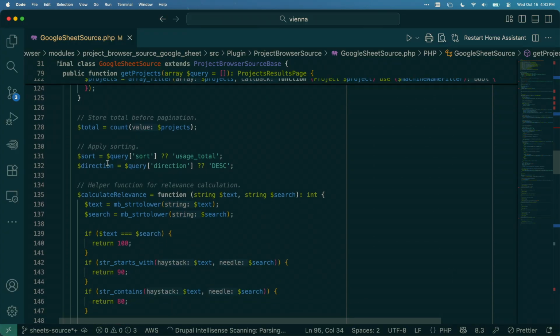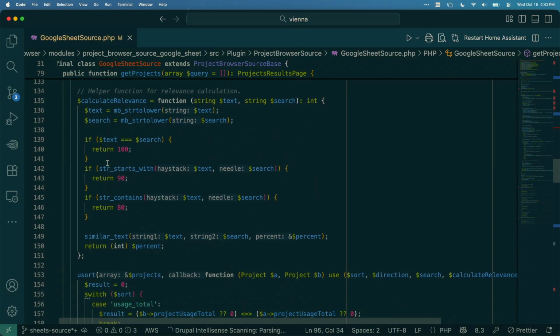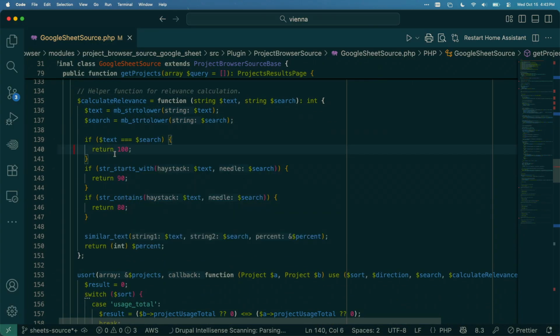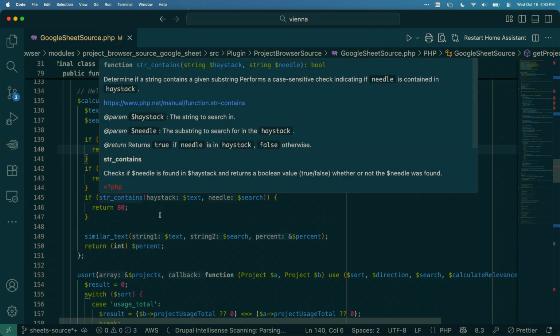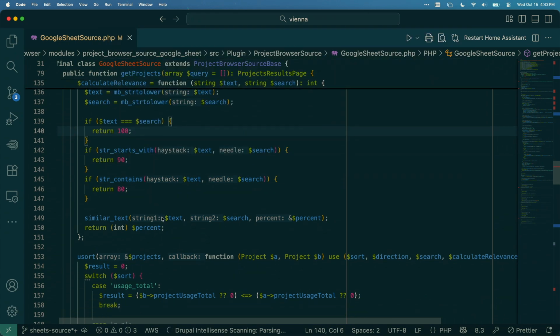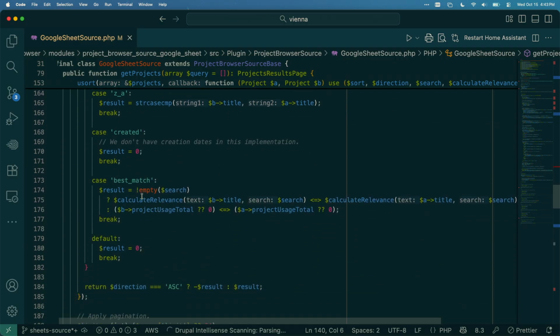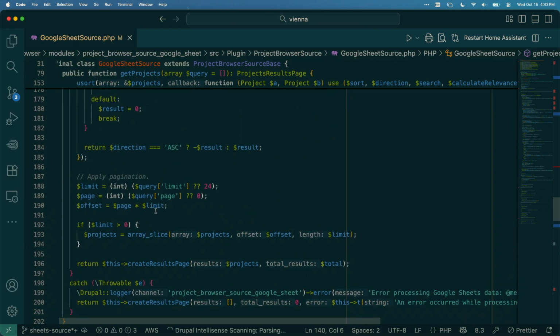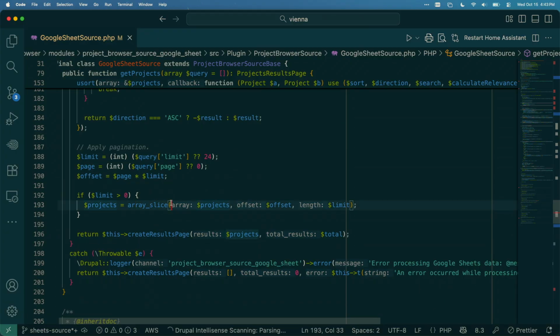And then you've got the total. You apply the sorting. It has this little helper it built in to calculate the relevance score based on whether or not it's exactly equal, starts with, or just contains, and it changes that. So if you're sorting by relevance, then it sorts them, and then it applies the pagination, so it kind of array slices out what you want.